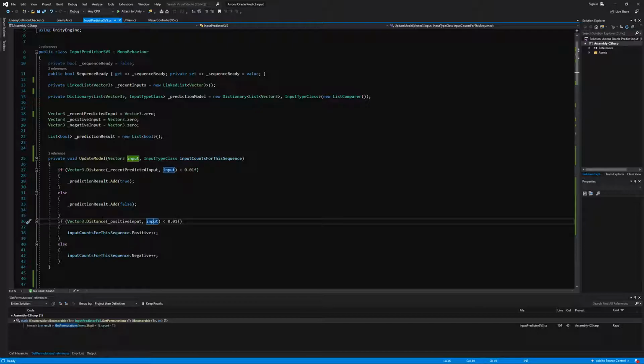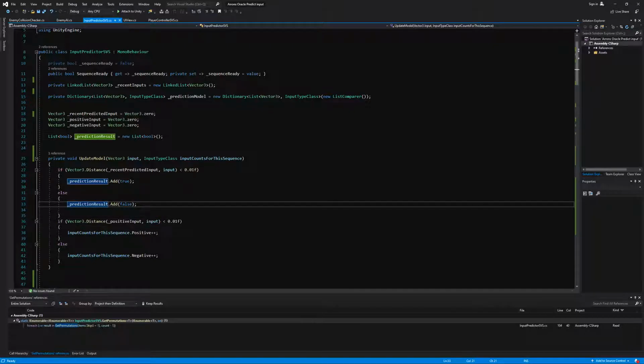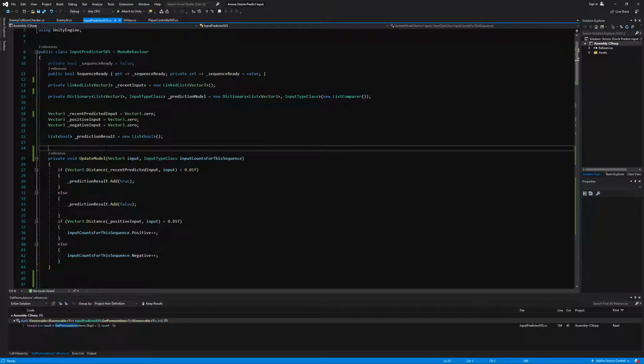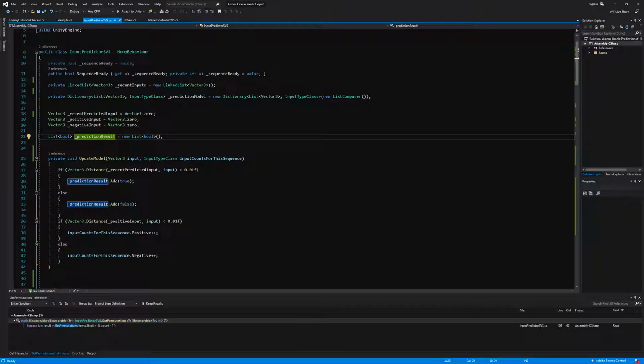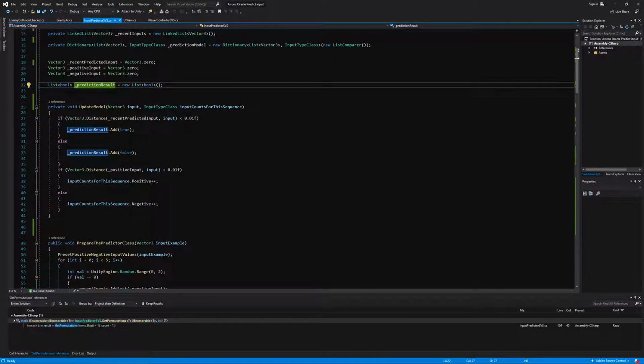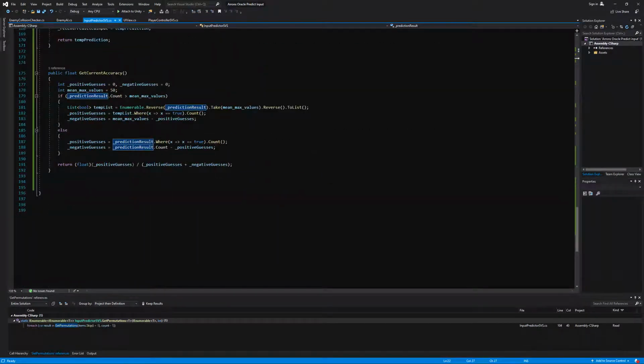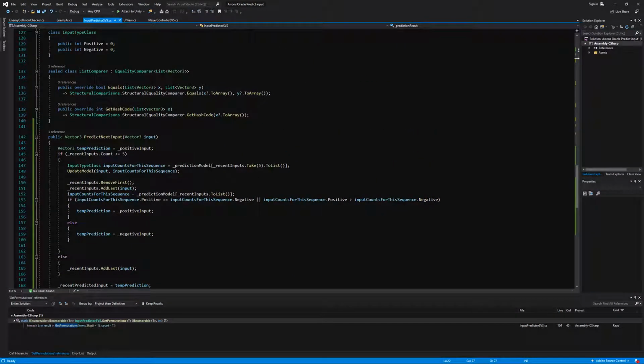After updating the sequence, of course, we add it to the prediction results. Prediction results, I have not mentioned maybe, is a list of Boolean values, and it will be useful when we calculate the mean. For now, we just add each prediction as a success, so true, or false, if the prediction was incorrect, to the list. And the list will store all the predictions and how they did against the actual input. So that's out of the way.